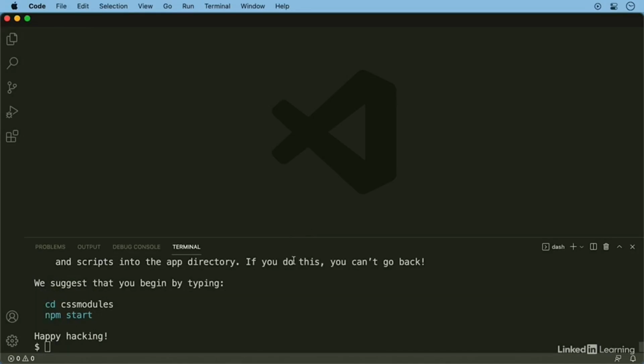Okay, so once the application is created, and by the way, make sure that you are in the directory where you want the application to be created. In this case, I created it on my desktop. So once you have it created, all you have to do is basically load it inside of Visual Studio Code. And I'm going to do that right now.